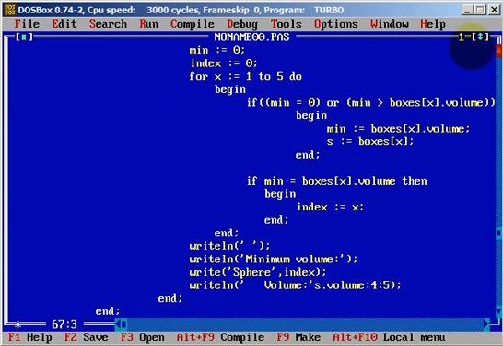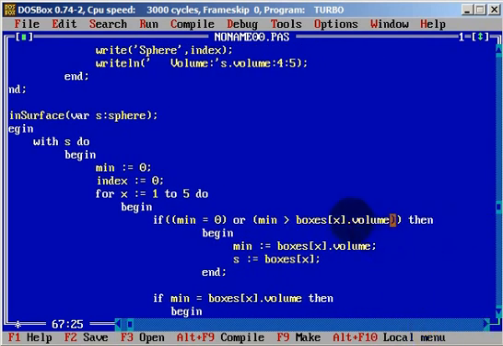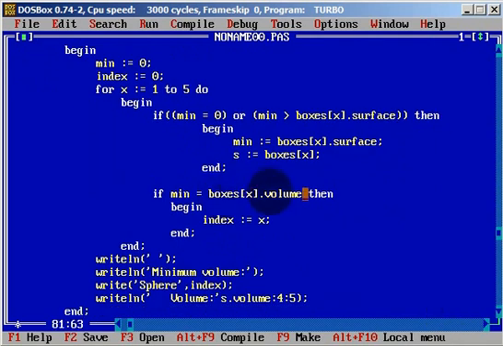Now what can we do? We can just change the values. It will not be minimum volume, it will be minimum surface. We have a minimum, we have an index, and here instead of volume we will have a surface. Here also we will change to surface. Here again will be surface, and here text will be minimum surface. This will be the same, and here we will change to surface, and here we will change to surface, and that should be good.